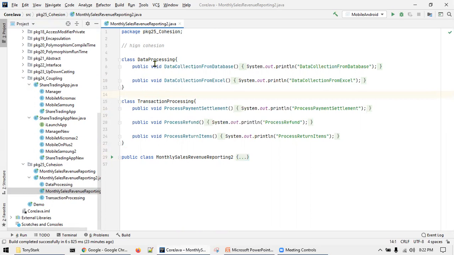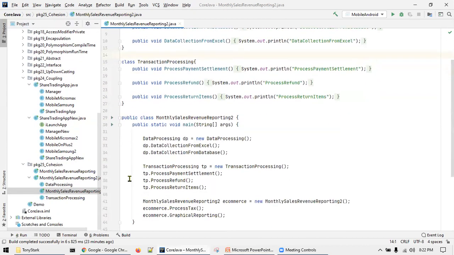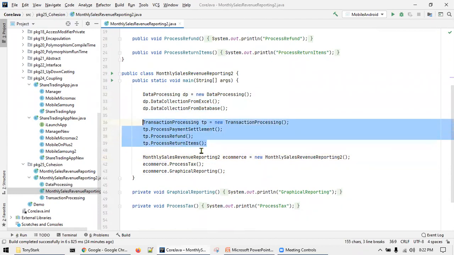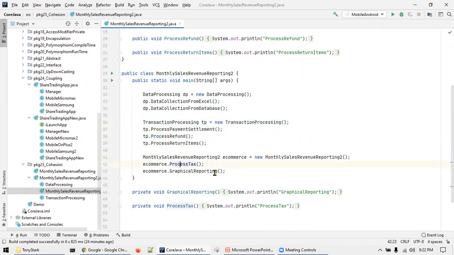Data processing is basically about data from the database and from Excel. Transaction processing is about payment settlement, refunds and return items. In my main class, I'm creating an object of the data processing, processing the data, then processing the transactions, and in the actual reporting I'm just processing the tags and doing the graphical reporting. Of course, there can be a common file or common entity where each of these will write its output, and I can refer to that in the tags section or graphical section.